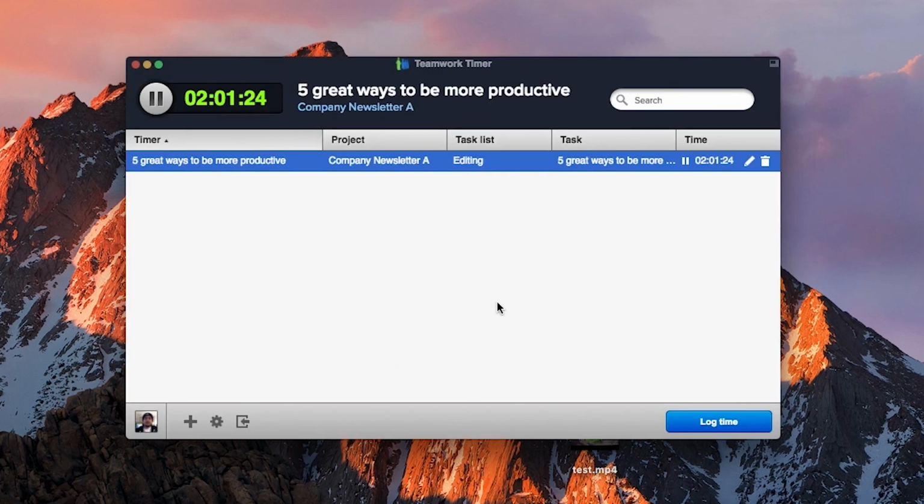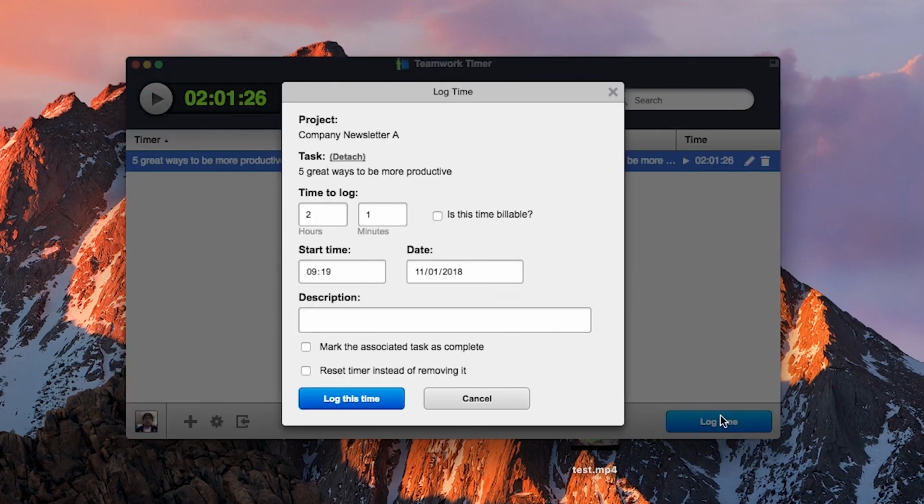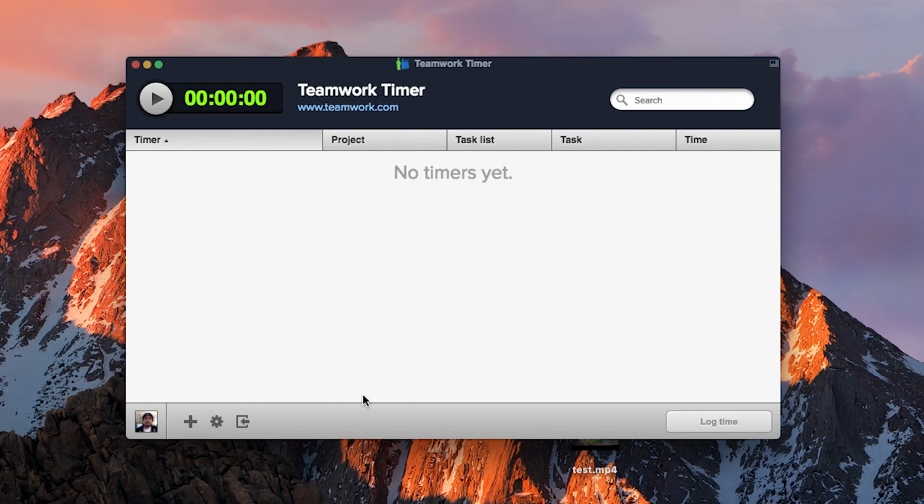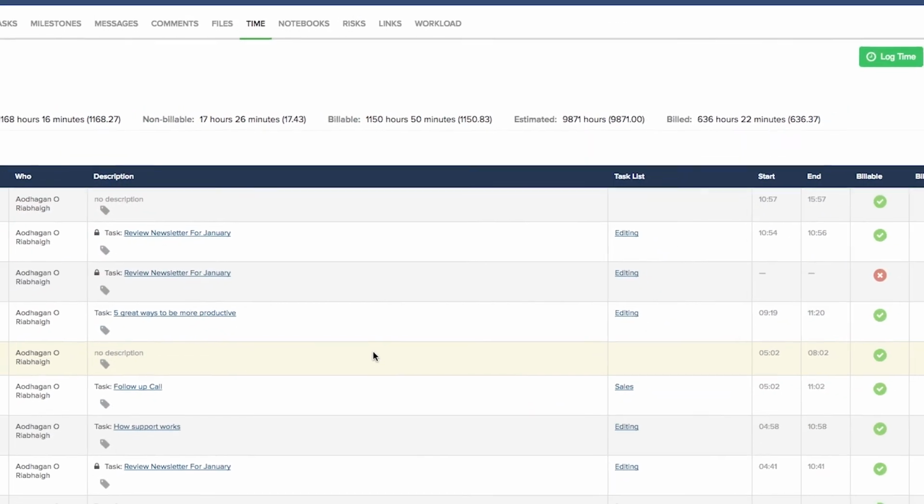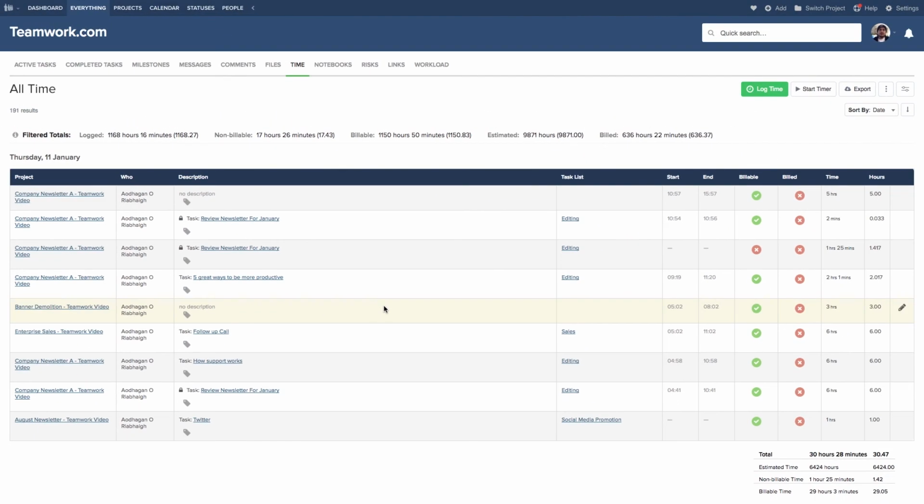And once we're finished with our timer, we can just select log time, where we can see the project, we can see the task, we can choose to detach this task if we want to. We can see the time logged, we can decide whether or not this is billable, we can add a start time and we can customize our date, we can add a description, we can mark our task as complete, we can choose to reset our timer instead of removing it so that we can activate this timer again if we want to, and we can log this time. And there we have it. That's all the ways that you can log time to tasks in Teamwork Projects.